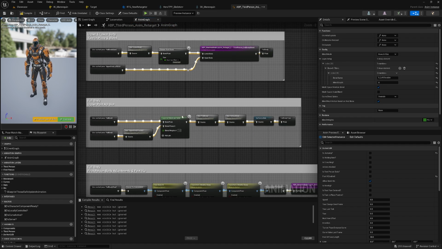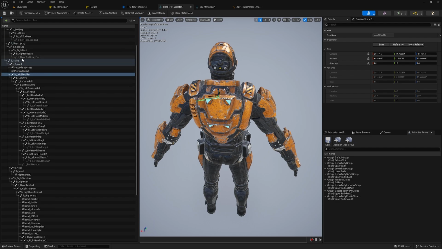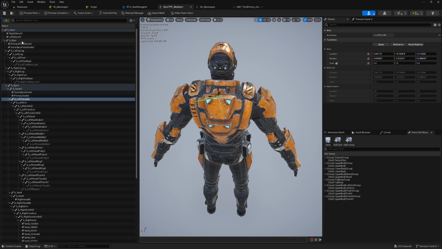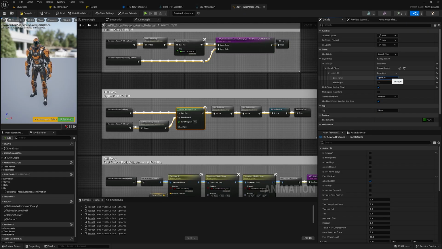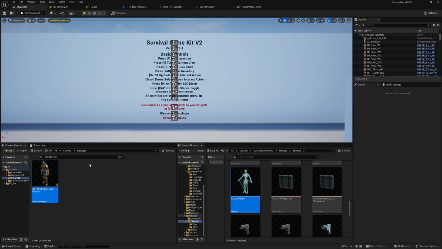Then moving down, we've got another blend per bone node. In here you can see it's set to spine 1. We want to change this to our first spine bone. So for me that will be the B_spine. So I'm just going to select that name and paste that in here, like that. Then we're going to compile and save this, and we're going to go back to the retargeting folder and search for first person and open it up.